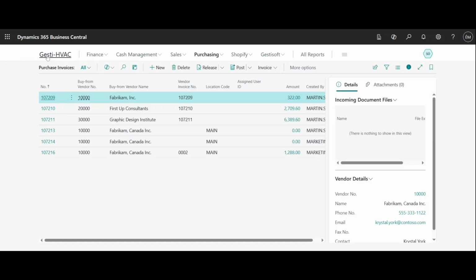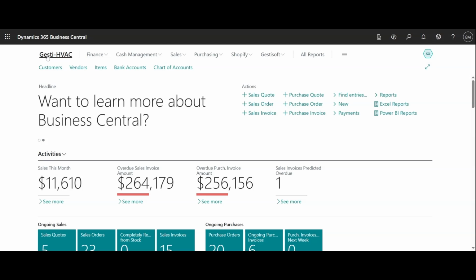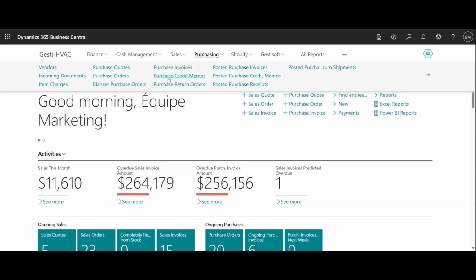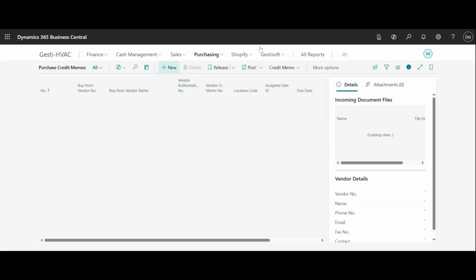Now, let's go ahead and talk about the credit memos in Business Central. Now, the way you're going to access them is going to be the same. So you come into the purchasing here and you click on the purchase credit memos, or you can also do the search as we mentioned before. And so here is where you're going to include all of your credit memos.